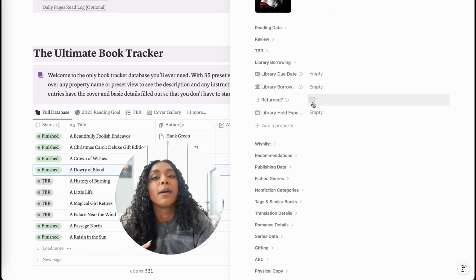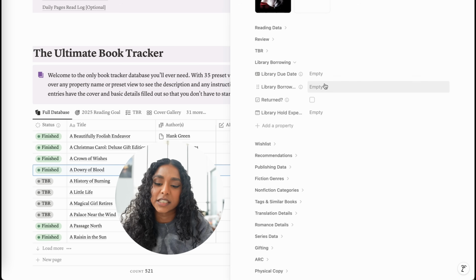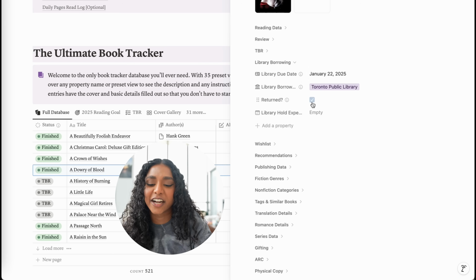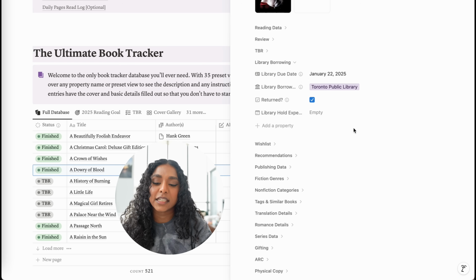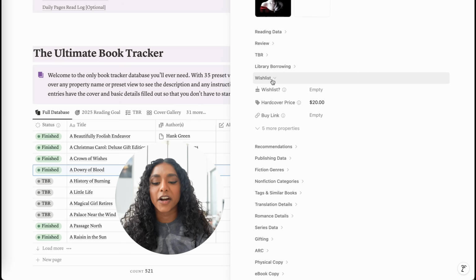returned. So this is a really important property because essentially, say I had set this to a certain date and I had borrowed it from a certain library. If I return the book, I don't want this due date still looming over me. So if I check off the returned property, then it'll automatically clear those two properties so that I'm on a fresh slate. Alrighty, wish list.